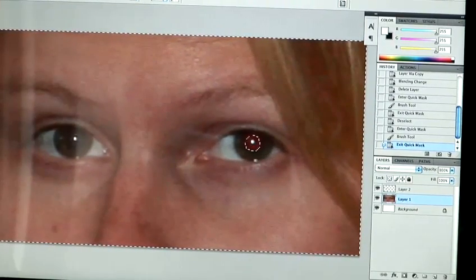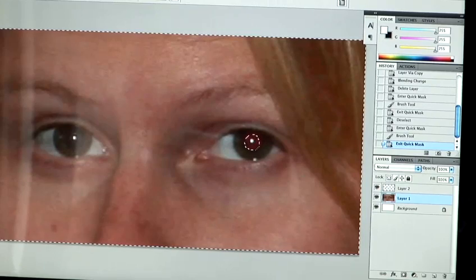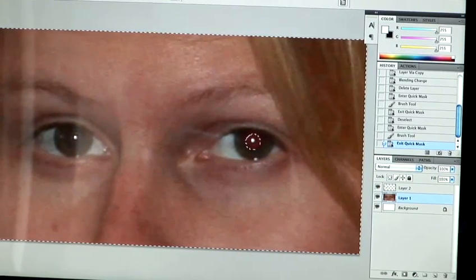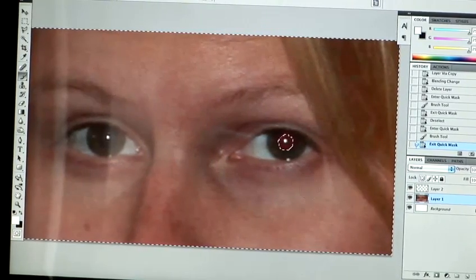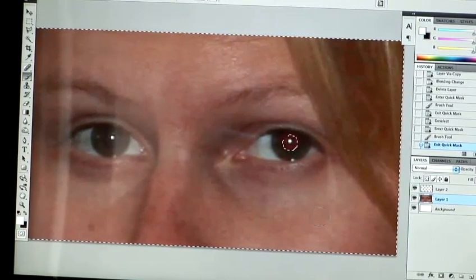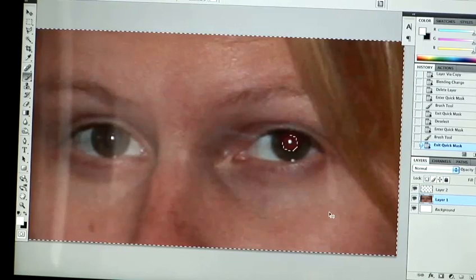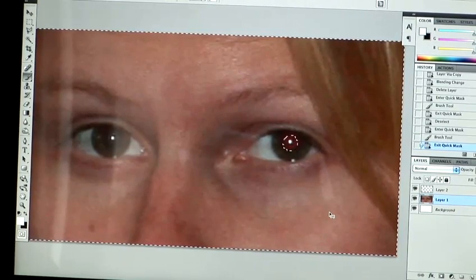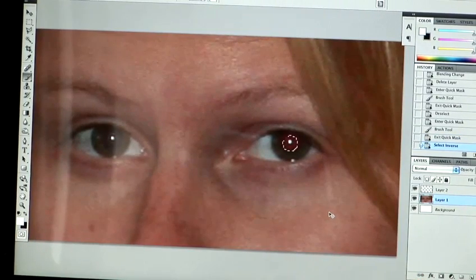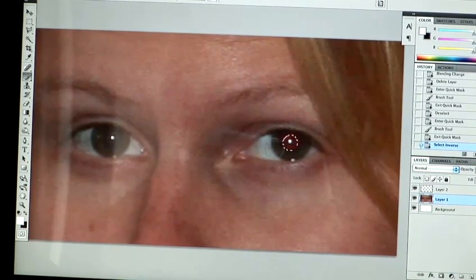Now, as you can see, we've got the outside of the image selected, but what we want to select is the redness within the eye. So to invert the selection, you hold down Apple or Control if you're using a PC, Shift, which is the same for all computers, and press the letter I on your keyboard. And as you can see, the selection has changed to just the inside of her eye there.